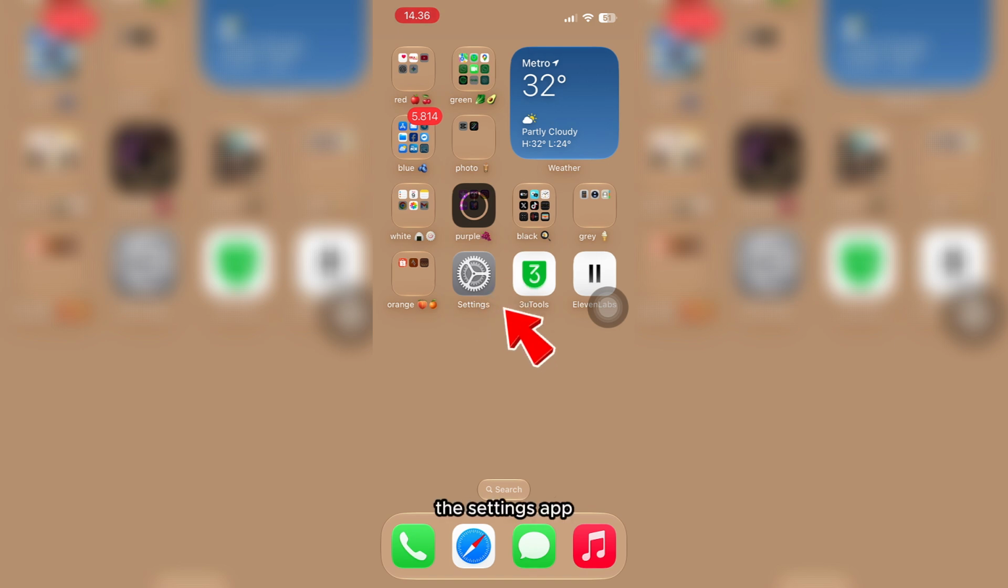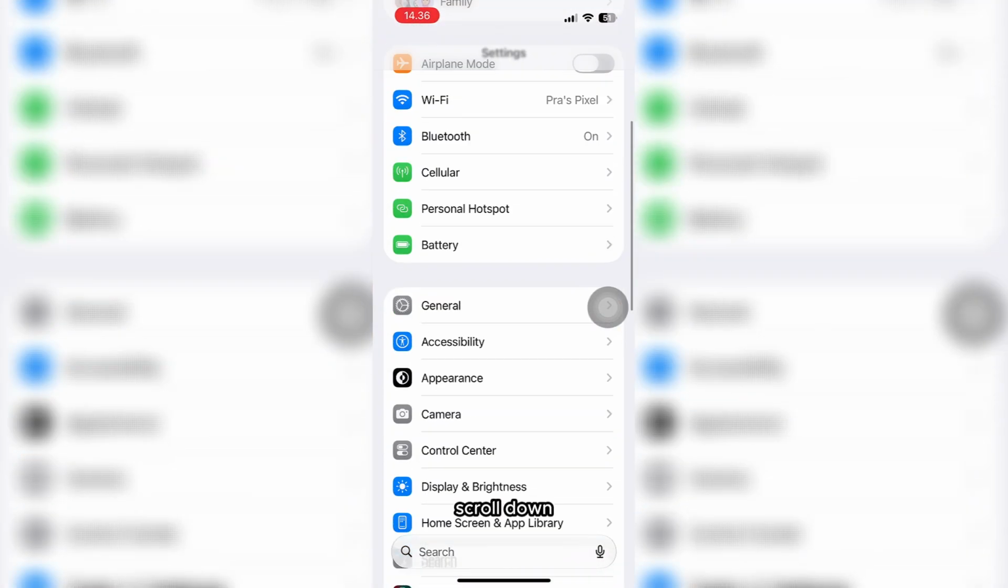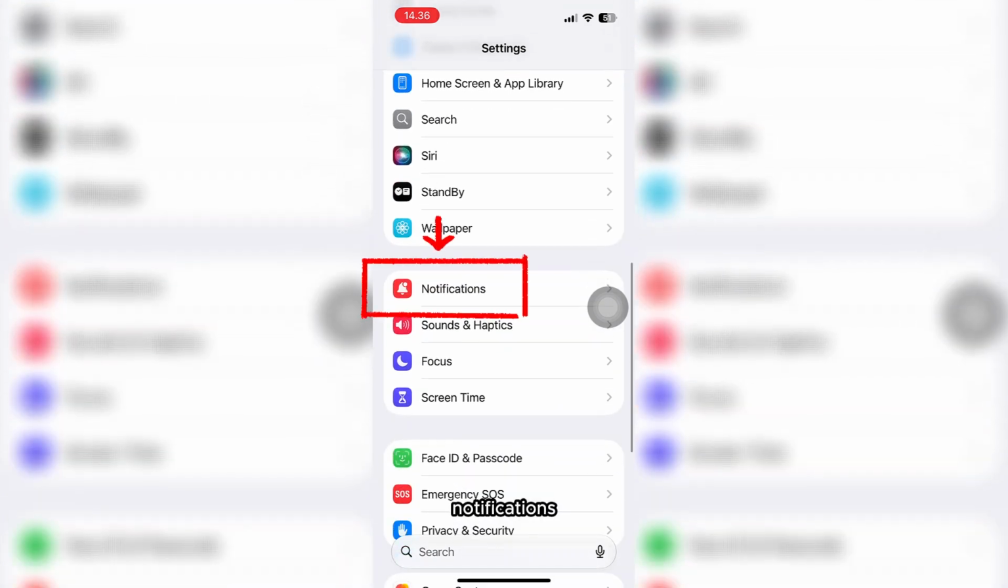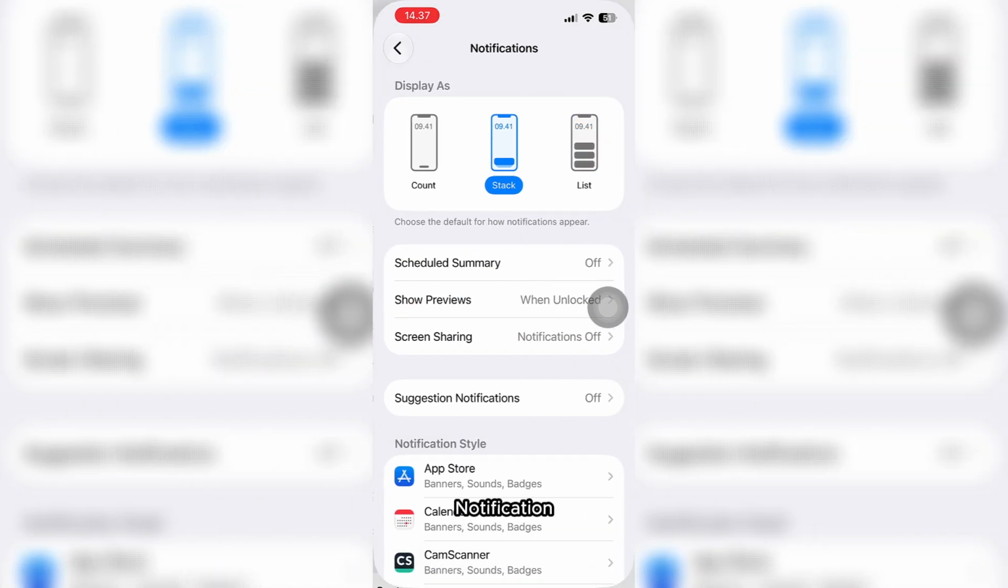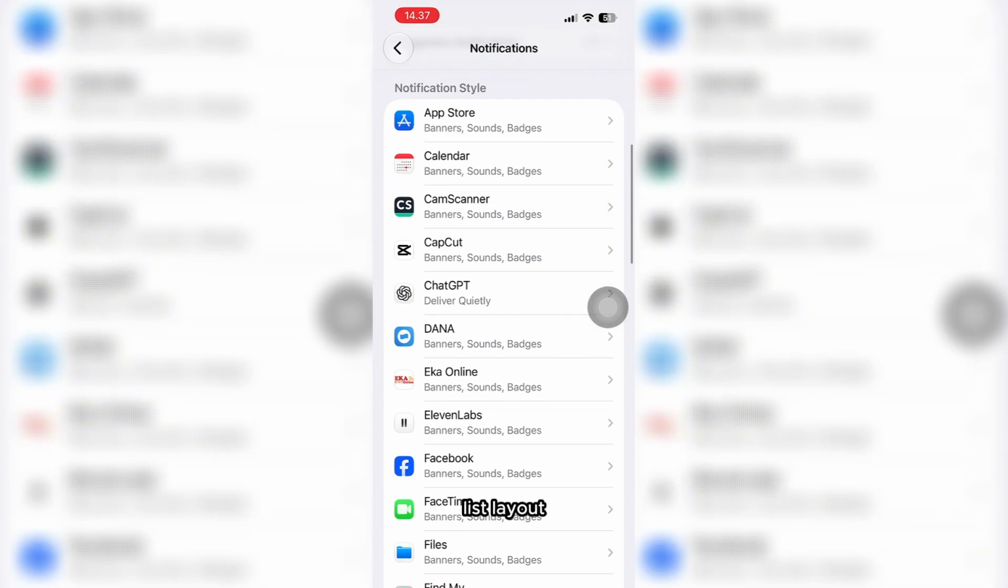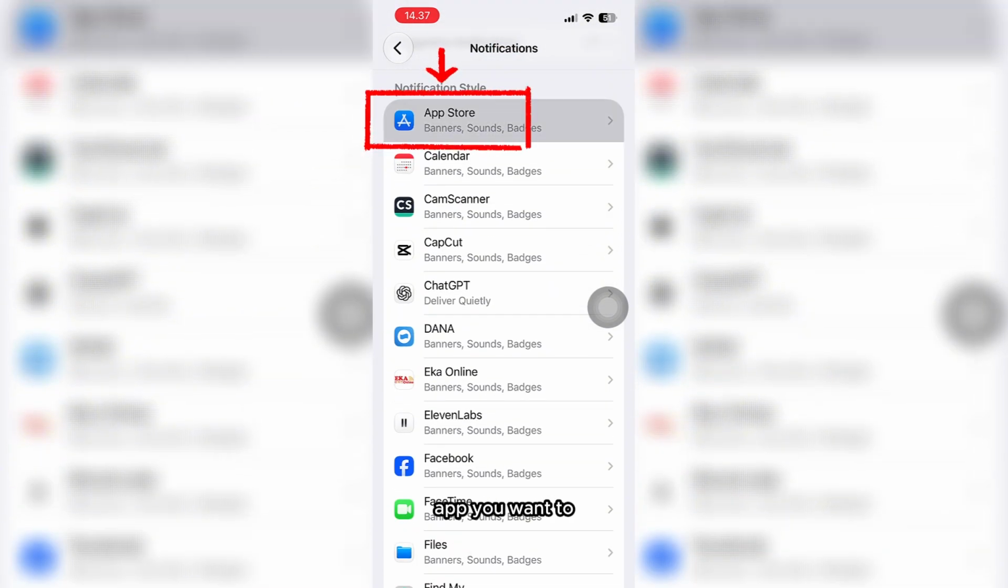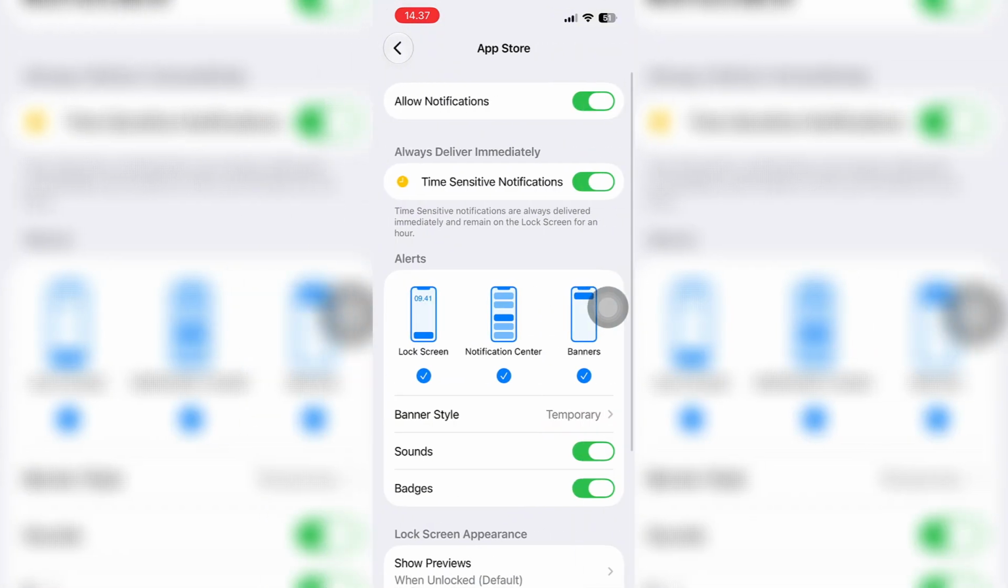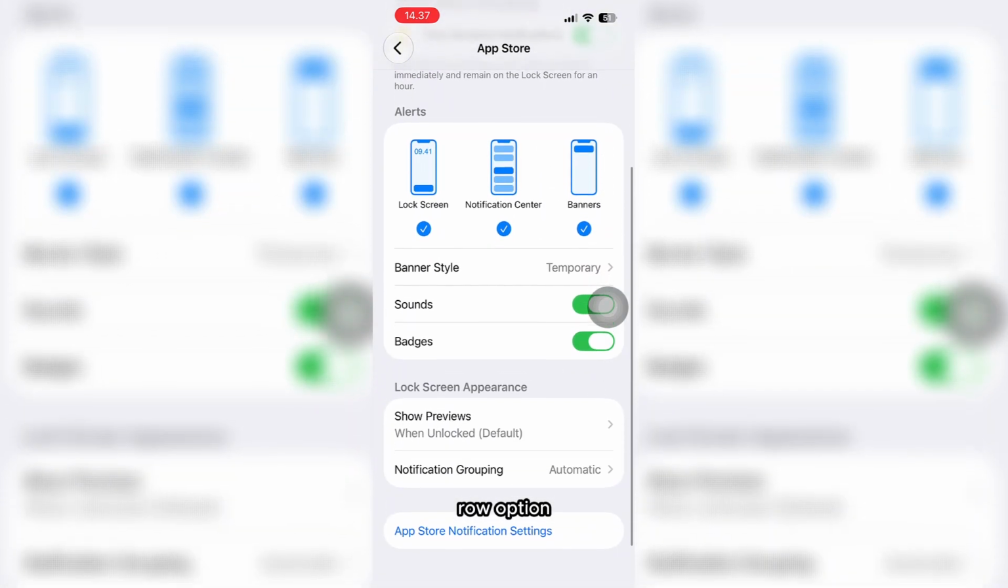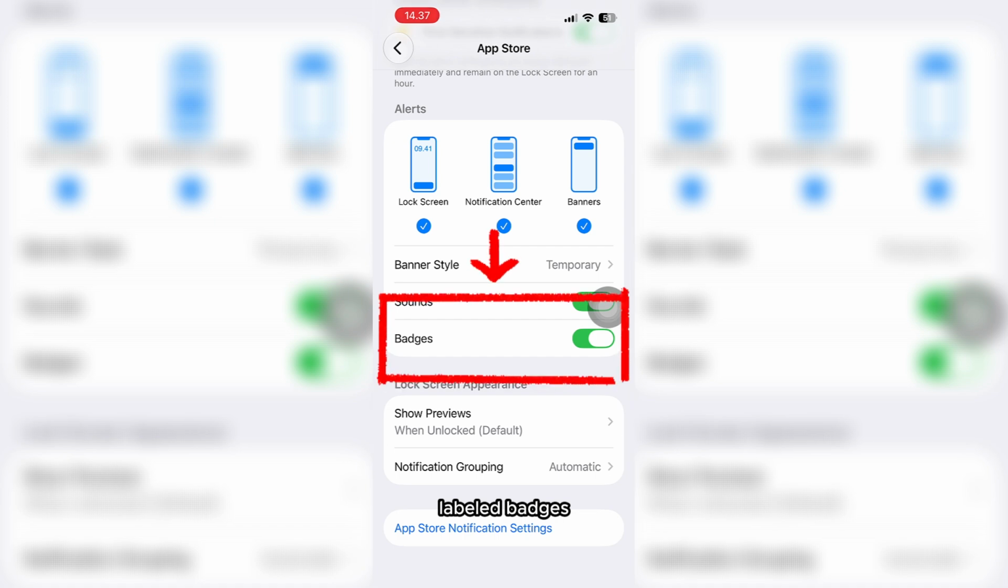First, open the Settings app. Scroll down and tap directly on Notifications. Under the Notification Style section block, browse the application list layout and tap directly on the specific app you want to modify. Locate the Configuration row option explicitly labeled Badges. Tap on the toggle switch right next to Badges to turn it completely off.